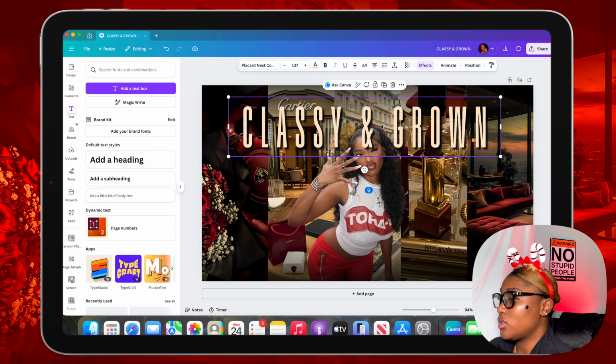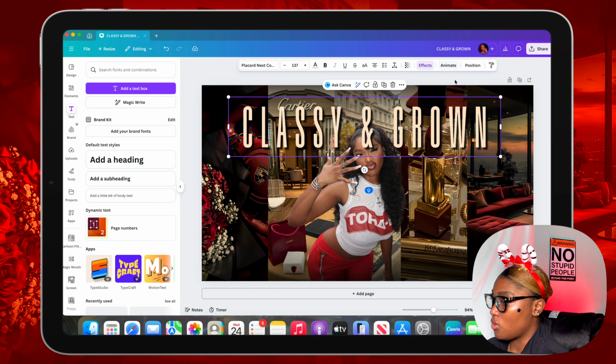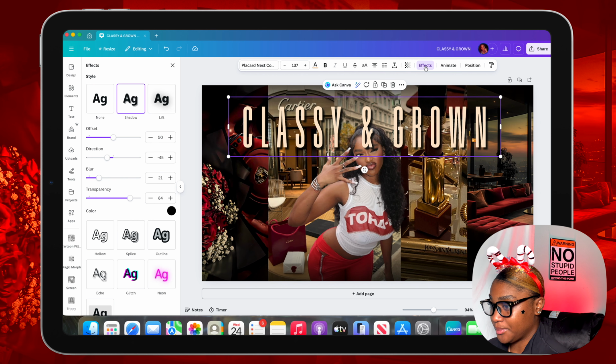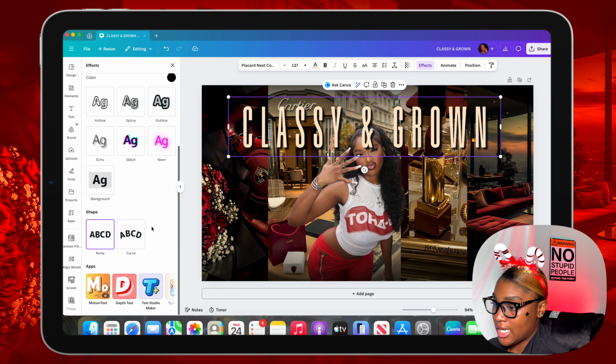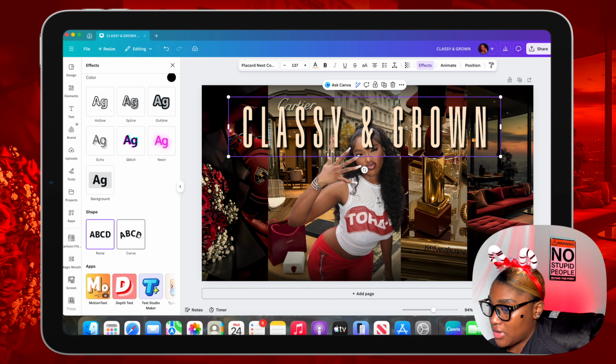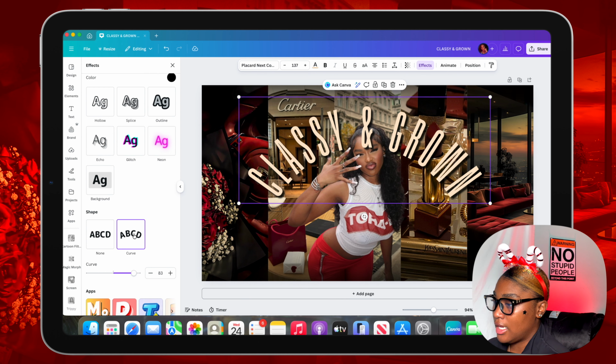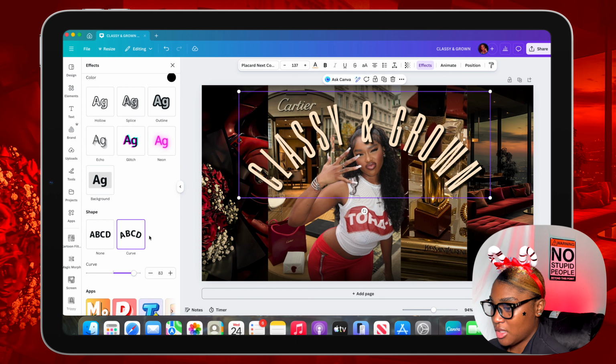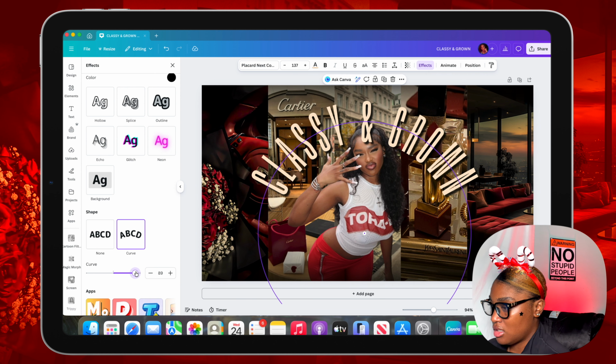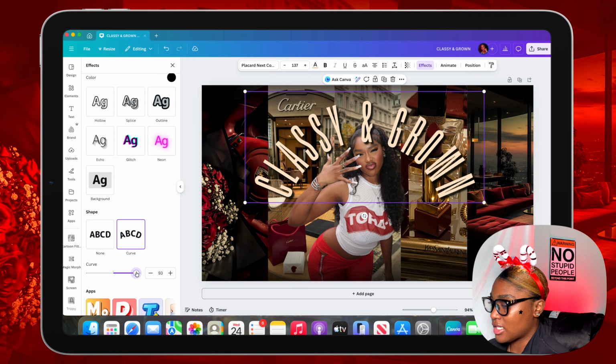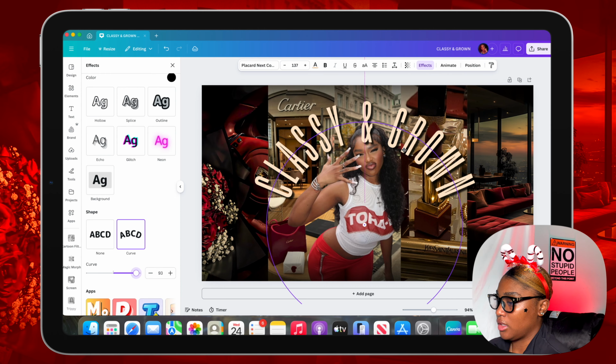So the only thing I'm going to do is curve it. So you want to click on effects again, and then go all the way down, and then here's the curve effect right here. So click on it, and then boom, it's curved. And I actually kind of like it like this, but I'm gonna just adjust it just a little bit more, because I really wanted it to fit around her perfectly.